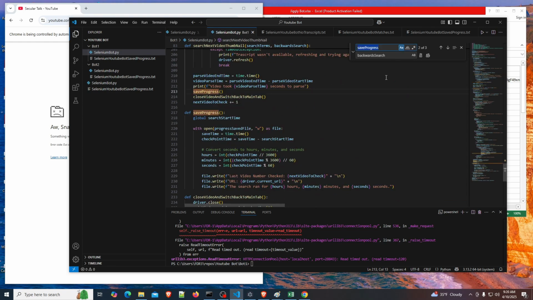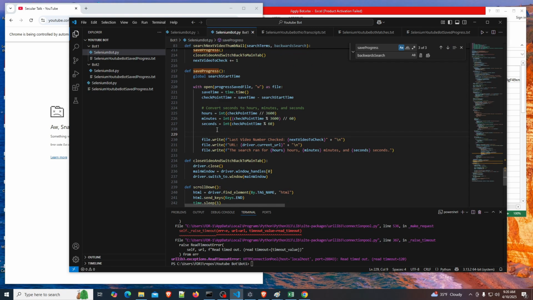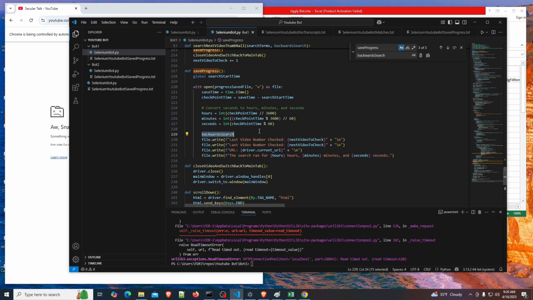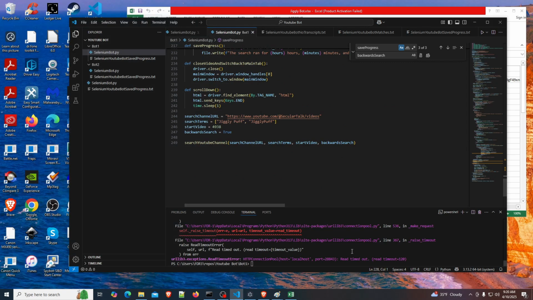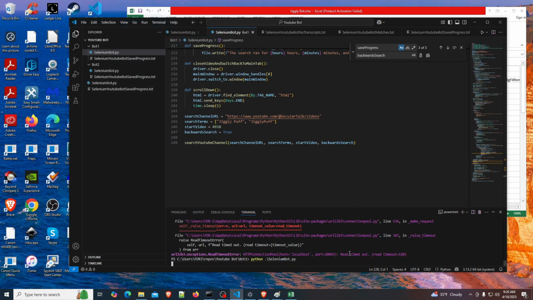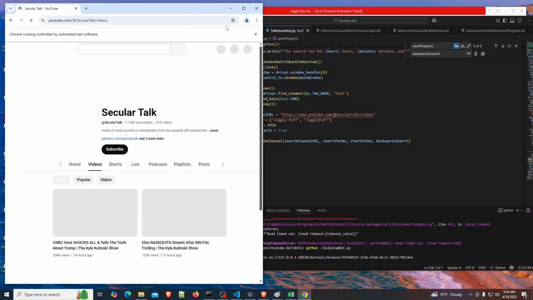Actually, I guess we can just do it in here, right? I have a file for this. And just say backwards search, and this will say if it's true or not. Okay, let's try this and see if this works, I guess. See if you'll go backwards.